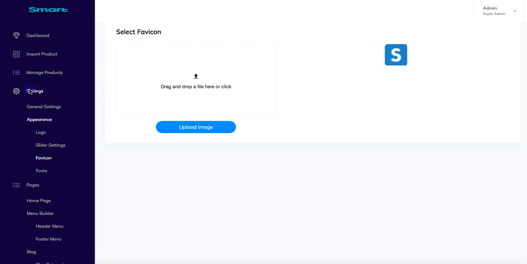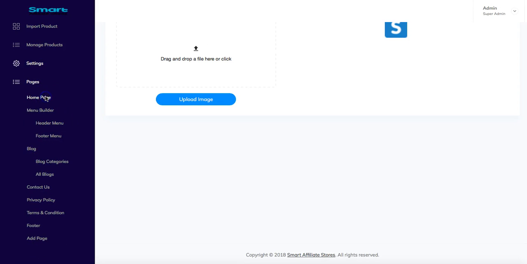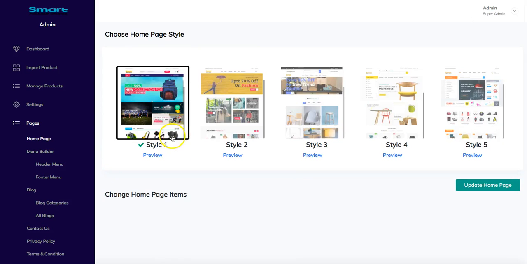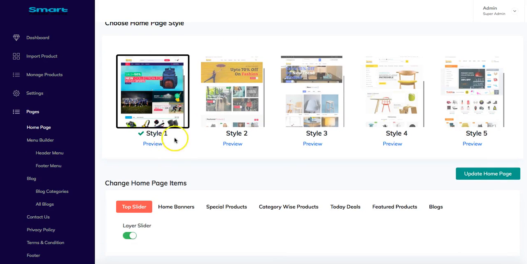So when it comes to pages, let me quickly show you. This is the home page. This is where you alter the home page design if you want. Let's say you started with style 1 but you'd like to go to style 2. You'll go ahead and do that here, update home page. Mind you, when you do that, there is a good chance that you'll have to update the images, because the banners on style 2, style 3, style 4, and style 5 are different. The layout is different.